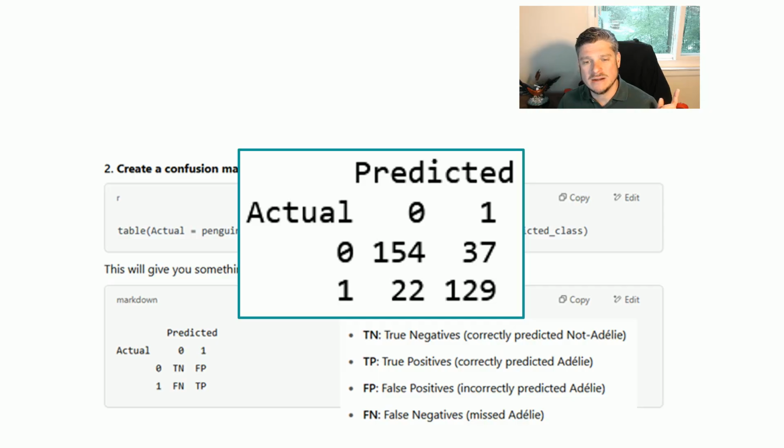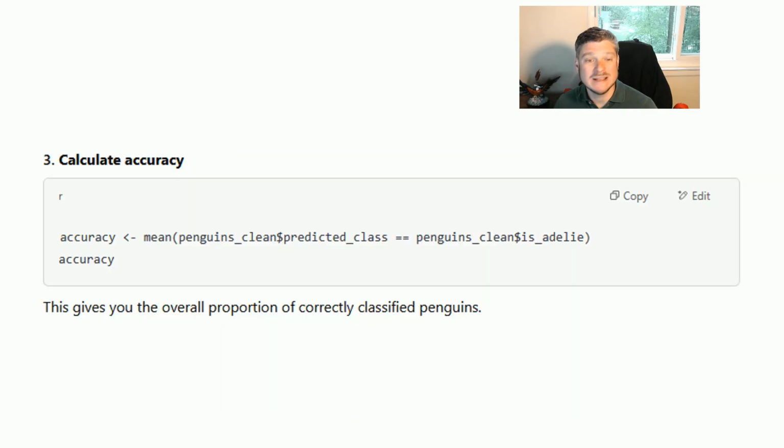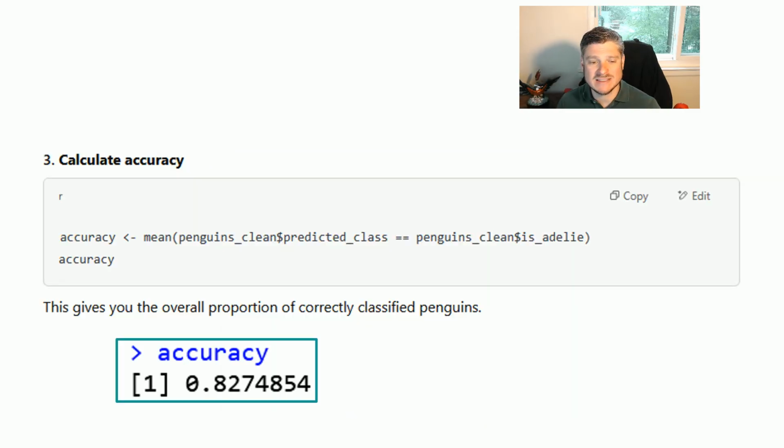And so then hopefully we can see that it did pretty well, right? A 0 with the 0, a 1 with the 1. That's not so bad. It also gave me quick code to check the accuracy, and I ran that, and I got an accuracy of 0.827, so 82.7% accurate, which is pretty good for a model that we didn't really tune at all and based on just one variable. So, again, I'm pretty happy with that, and I thought that whole thing worked out pretty well.